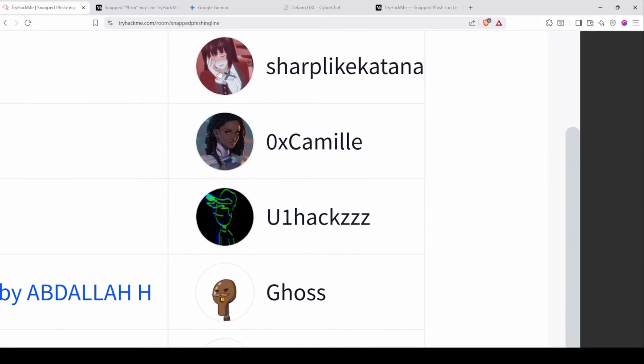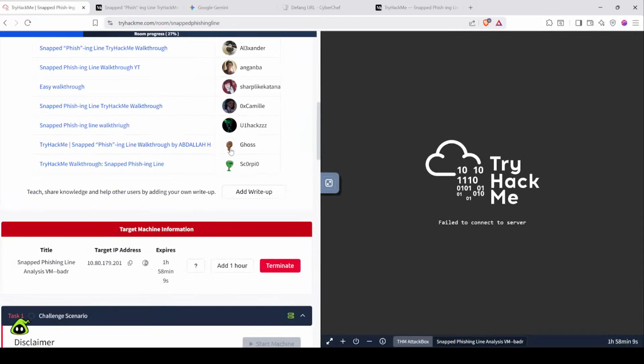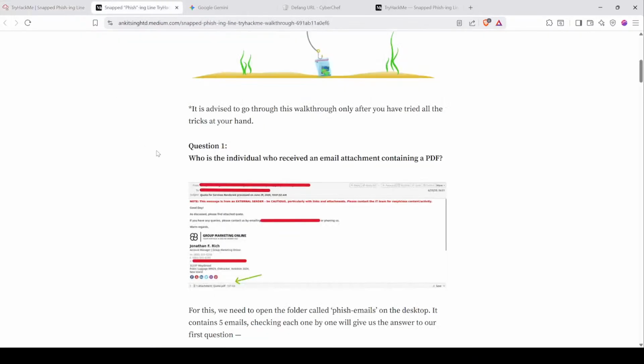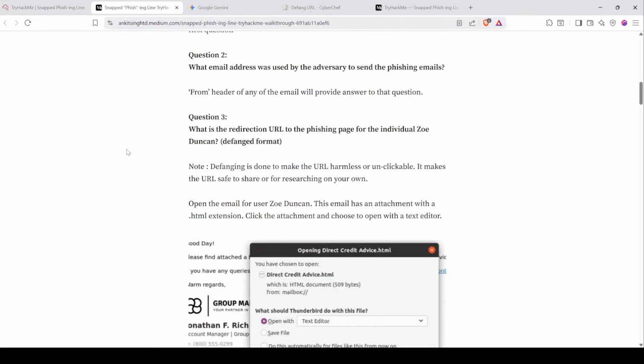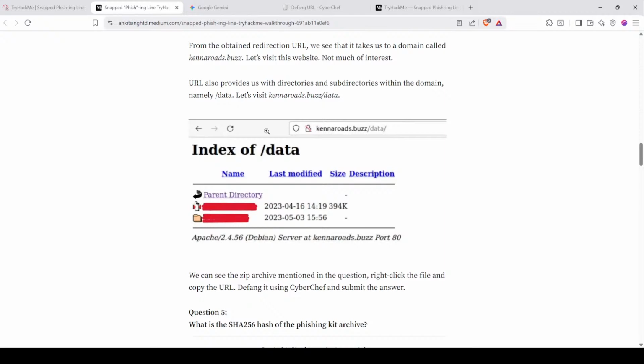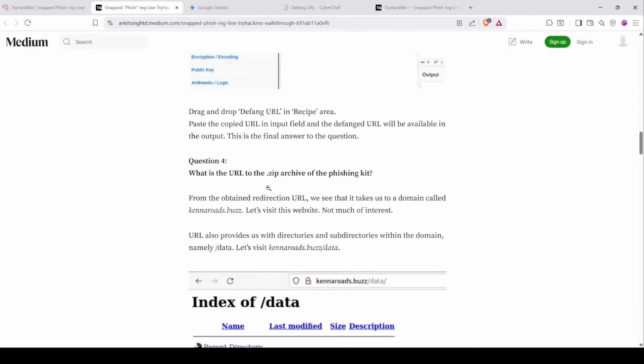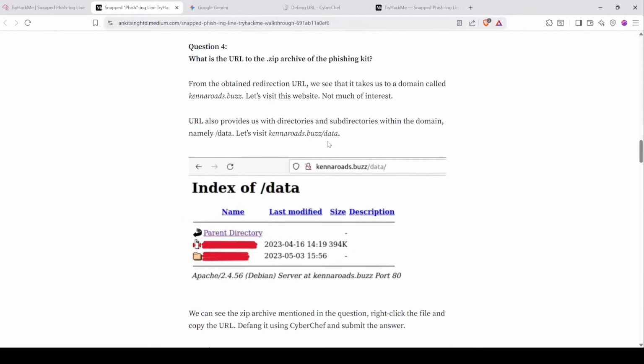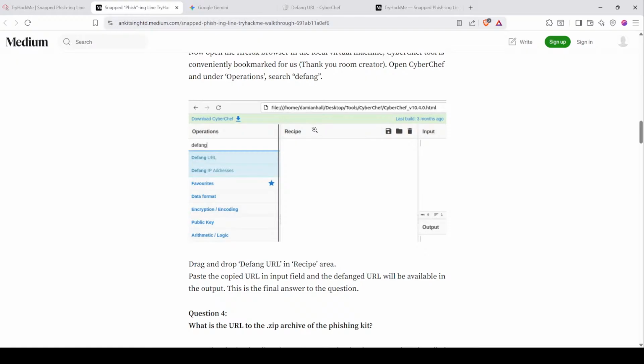Let's see. So some phishing, etc. Let's see how he did this. We obtain the redirection URL. Oh, it does provide it manually.